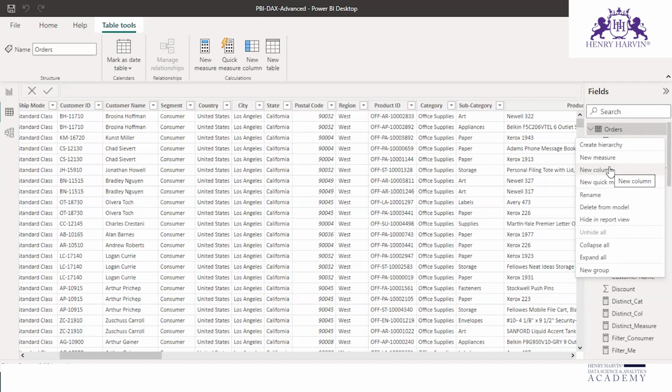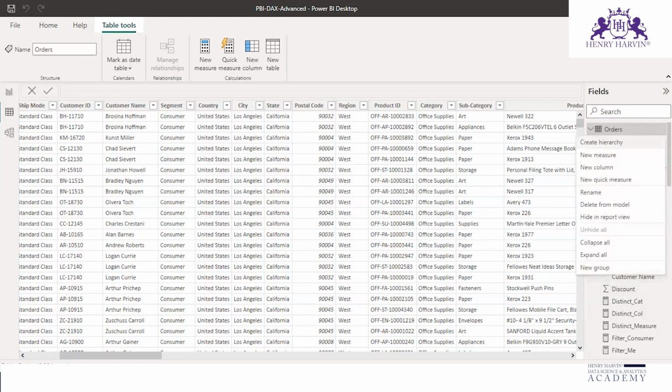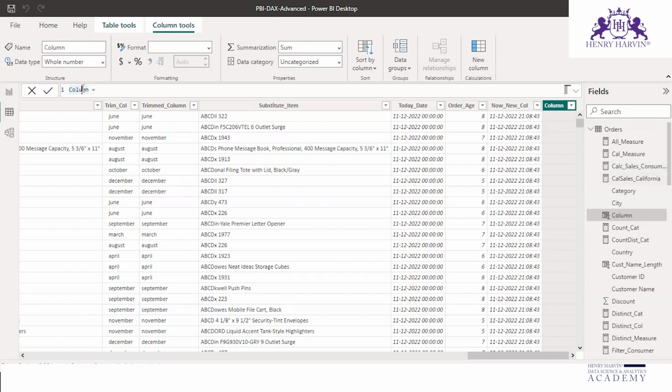Here we have different DAX functions. The DAX functions are related to different data types: text related DAX functions, date related DAX functions, numeric related DAX functions. So different DAX functions are available. Let us just do this one first. Let us create a new column. We will extract the first name. So now let us just do it here, first name.